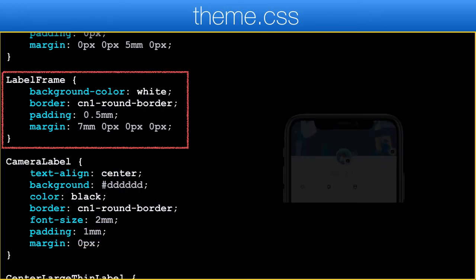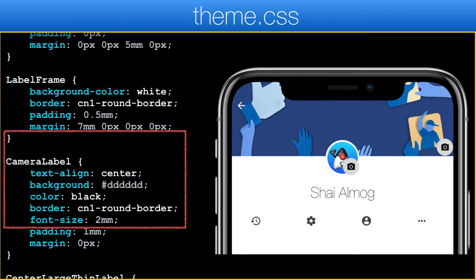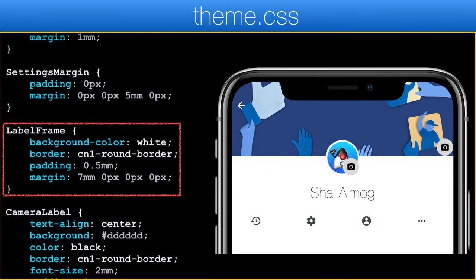There is a bit of CSS we need to implement for the entire settings form. This is the white border surrounding the avatar. We need some padding to make the border visible. The margin on top pushes it down so it will peek below the cover image. The camera circle is black over gray with a small enough size so it won't intrude.